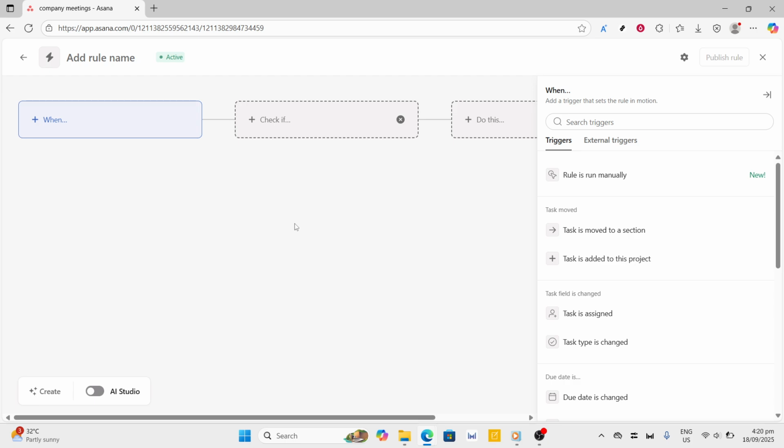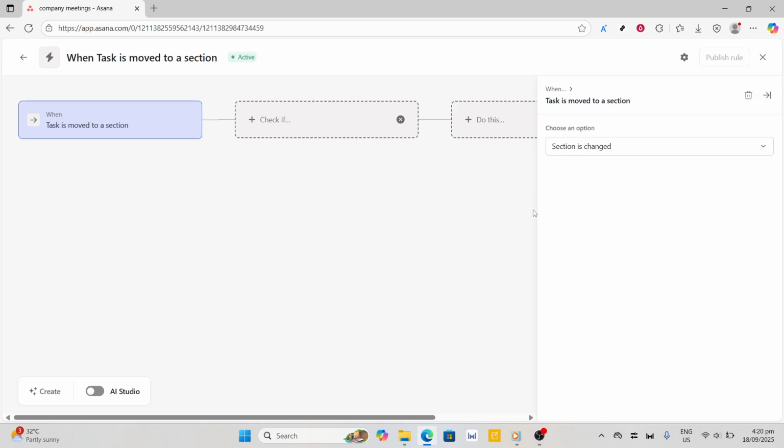Triggers are essentially the events in Asana that will set your automation into motion. For example, you might want your rule to trigger when a task is moved to a new section, when a due date is approaching, or when a particular custom field is updated. Choosing the right trigger is important because it ensures that your rule activates at just the right moment.